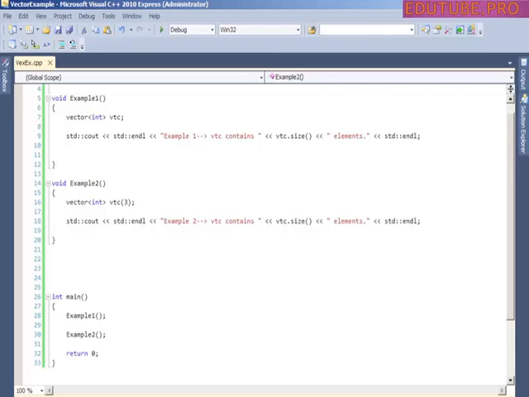Welcome to Using a Vector Part 2. And we're going to take off right where we ended in Part 1. We were working with our example 2. Now notice we created a vector of integers here, and we created it with 3 elements. We initialized it with 3 elements in our vector named VTC.